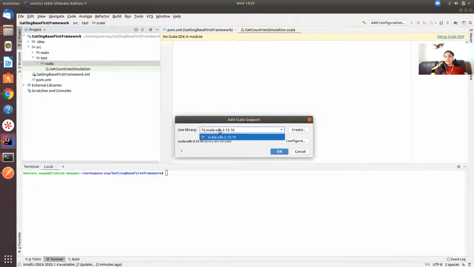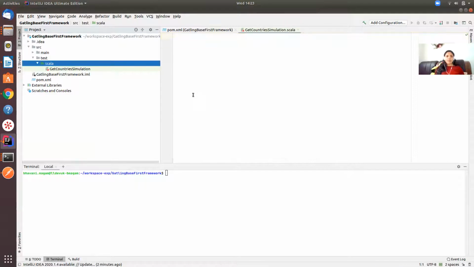I have Scala SDK installed on my IntelliJ already. But if you don't have, just click on Create and Install. So I'm using Scala SDK 2.12.10. Click on OK. And once you have the simulation class, let's start working on the class. GetCountrySimulation extends Simulation.